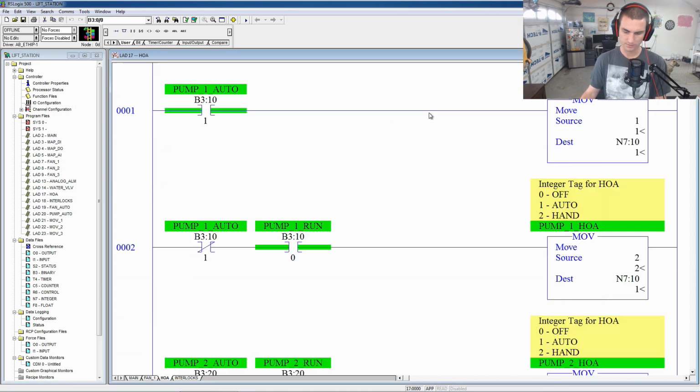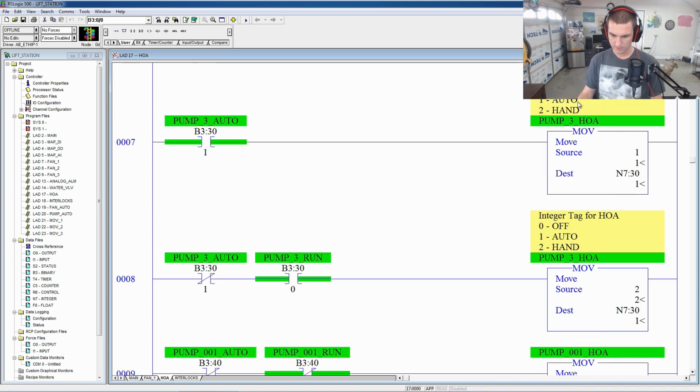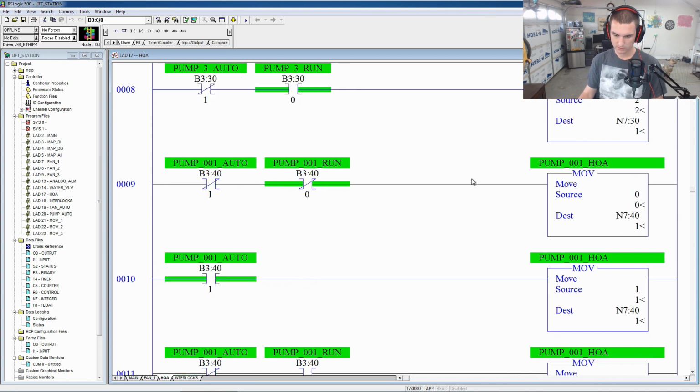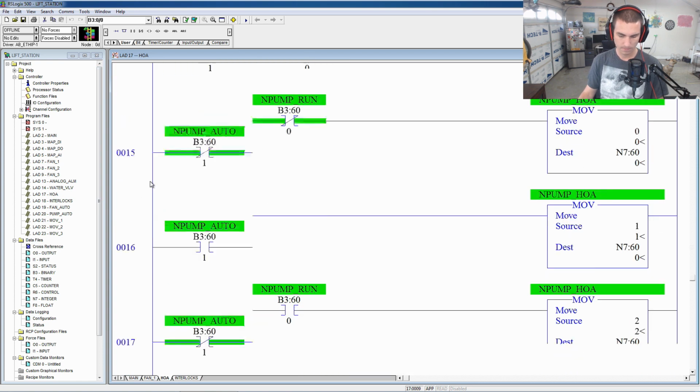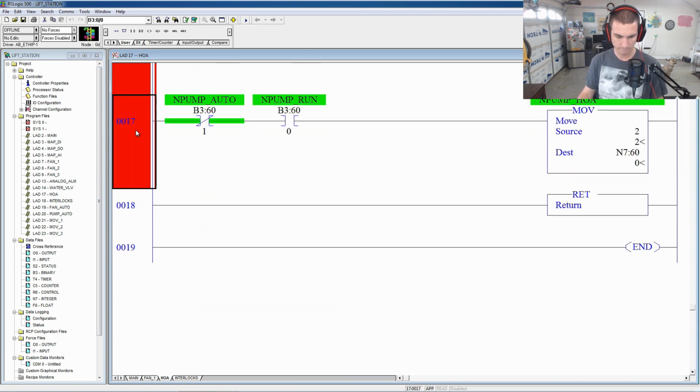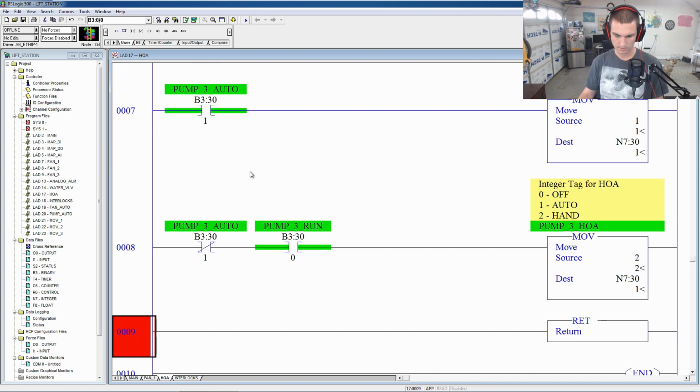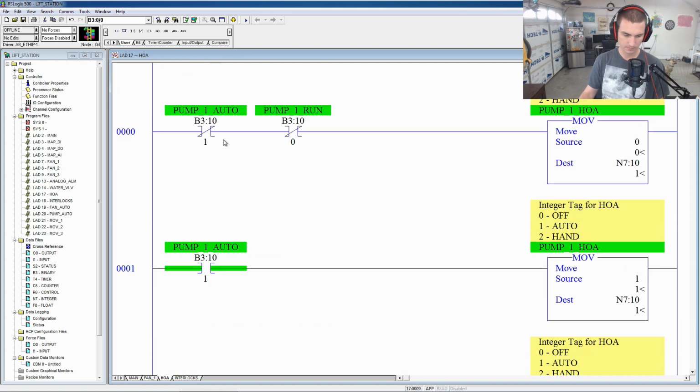Interlocks. So let's just remove the stuff that we don't need out of this actually. So we're gonna have pump 3. We don't need this pump 0, 0. Delete this stuff. Now we've just got the 3 pumps.